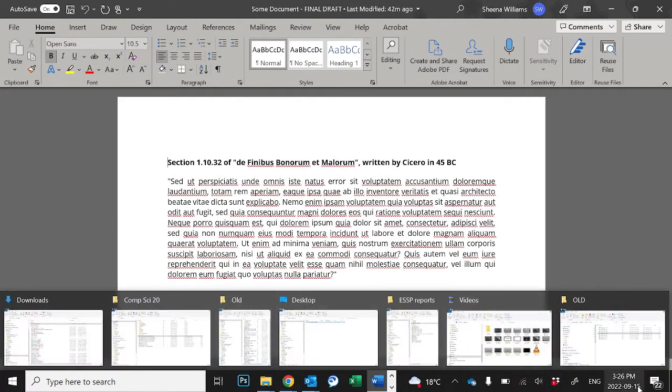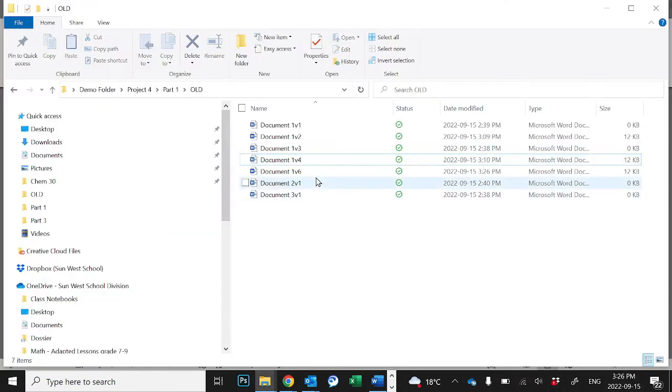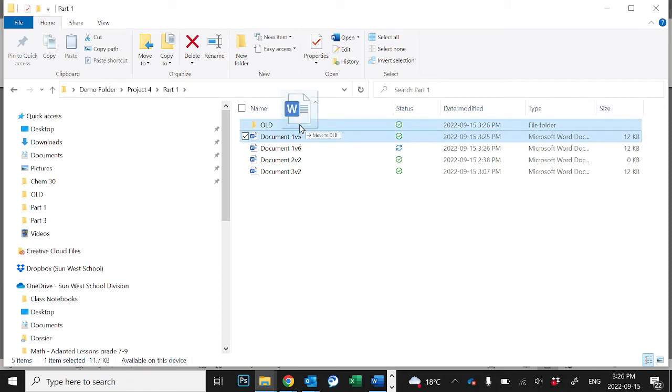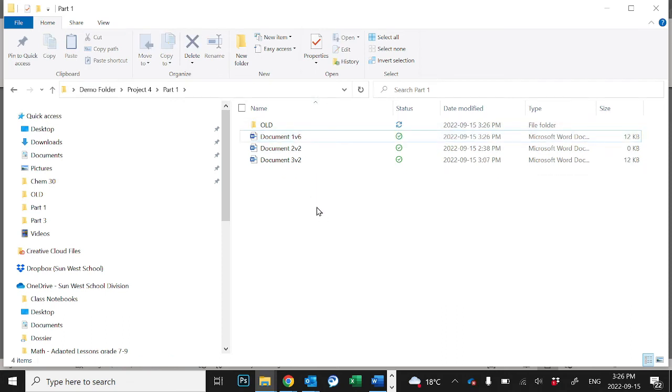I'm going to go back into my folder and hey, my version 6 is here, but it's under the old folder. It's inside there. I'm going to cut it and then paste it outside. And then I'm going to take my version 5 and drag it into old. So at the very end, before I close this window, it's always going to be the most up-to-date document that is outside of the old folder.